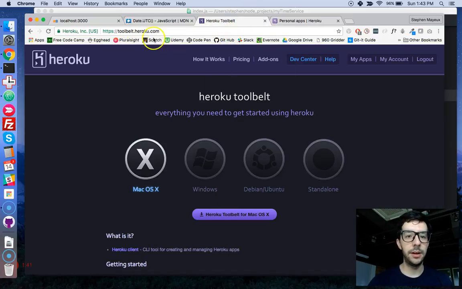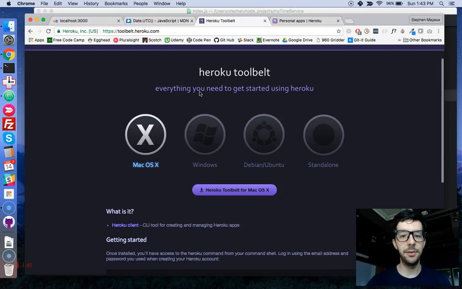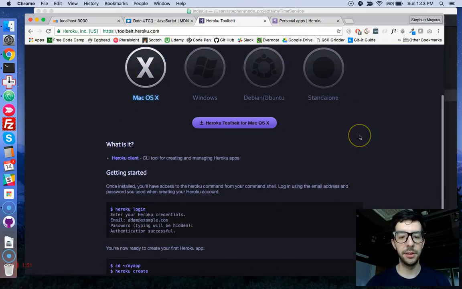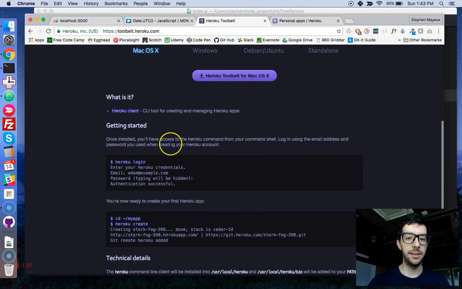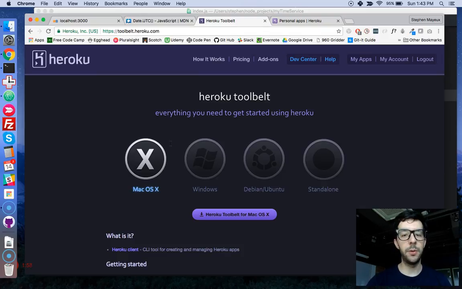Basically, you need to go to toolbelt.heroku.com, and you have to download the Heroku toolbelt. And they have download links for Mac, Windows, Linux, and some other things. It's quite easy to get started, and they give you some instructions. So I'm not going to show you how to install it since I already have it installed on my machine. So just go in and install it for yourself. Pause the video and come back once it's installed.